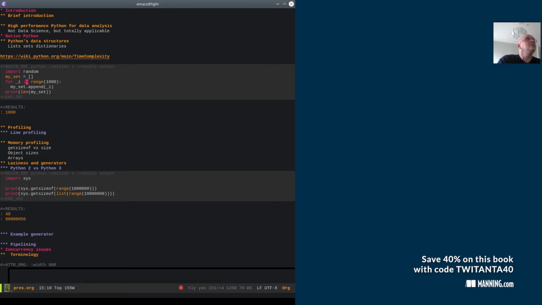But if you use a set instead, the length is again 1,000 because you now have 1,000 different elements. But remember that a set in Python is implemented by a dictionary, and the lookup, if you are doing a search, is probably of complexity 1.